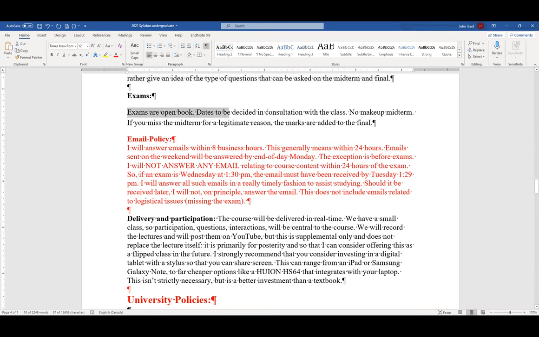Exams are entirely open book. We will decide the dates together. The University of Windsor will give us a final date. There aren't that many of us, so we can ignore it if we like and move it to a different date. I've done that every time because I want to make sure I find a date that works for all your schedules and doesn't inconvenience you.